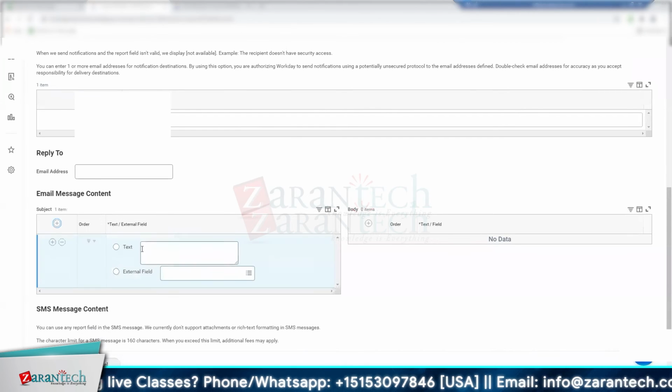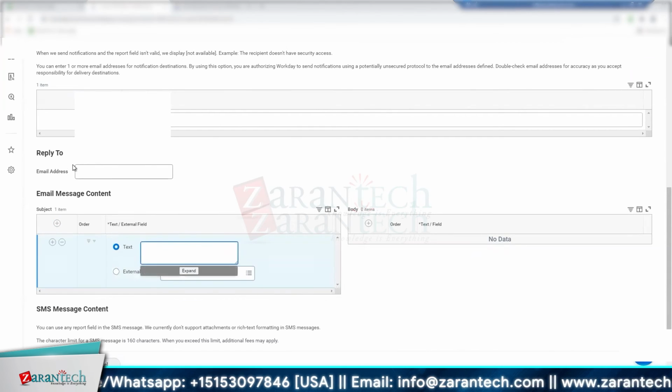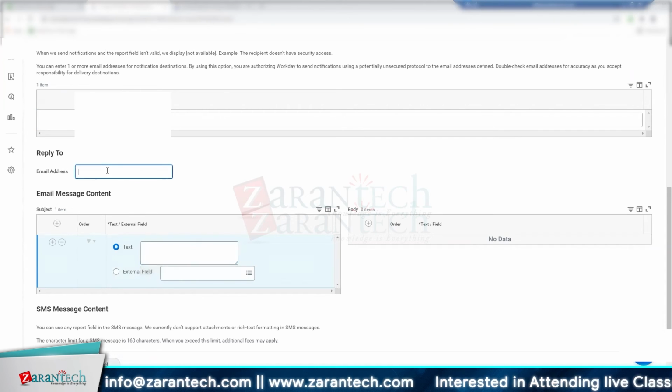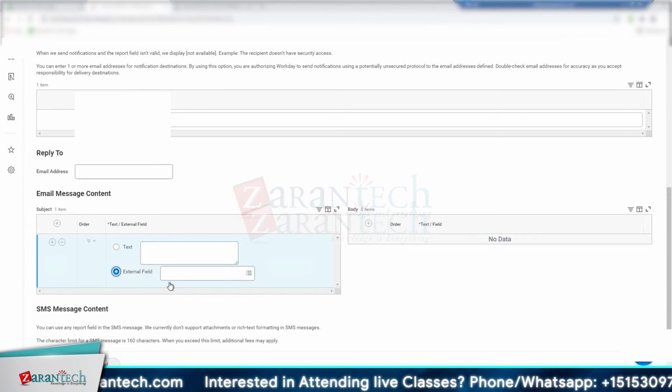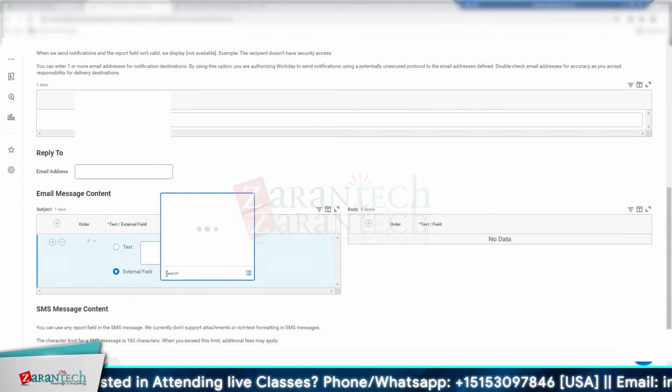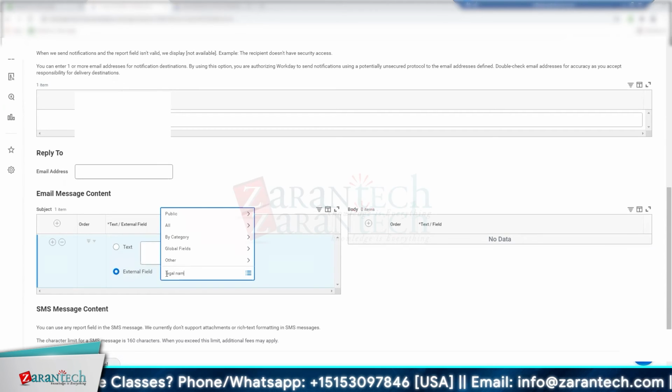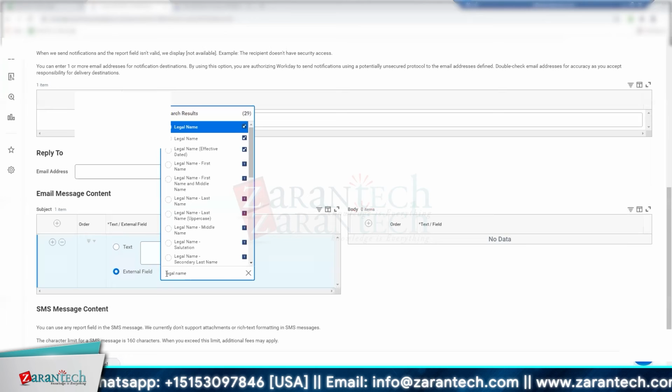But right now, let's see if somebody's replying to the email message. Maybe you just want to have a default inbox that it goes to, so instead of the reply going nowhere, you might have it directed back to something else. Let's go ahead and put the subject and use the external field. So I want the legal name of the hire and the full legal name.